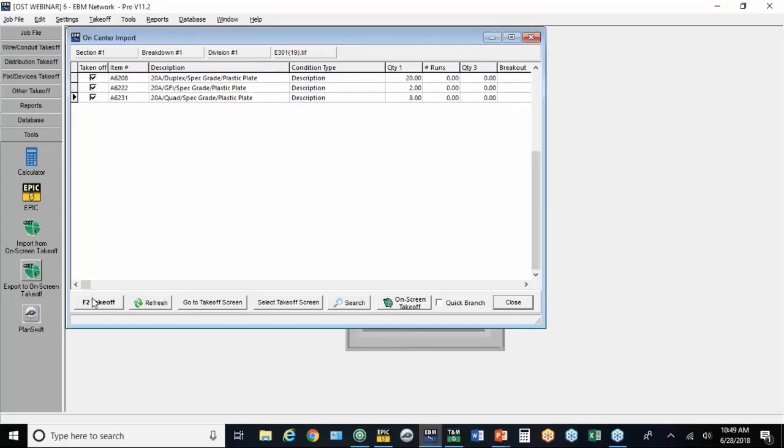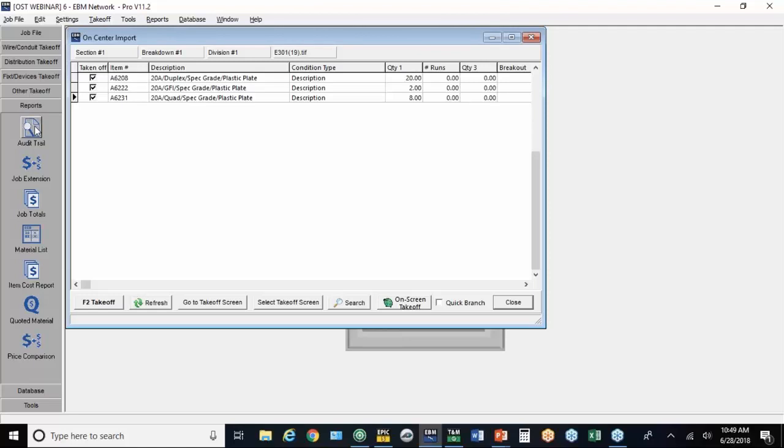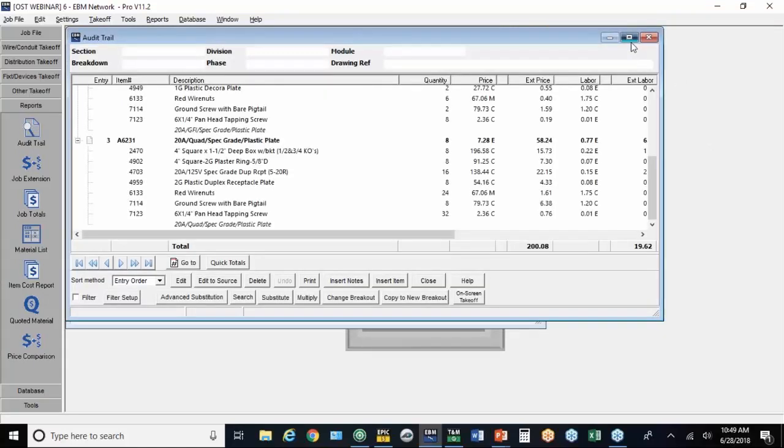So those 3 assemblies are in the audit trail. They're going to look just like they would have if you put it in through the normal takeoff mode. If you go to Reports and Audit Trail, there's my 3 entries.